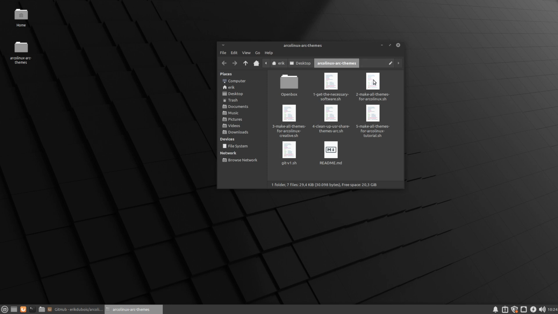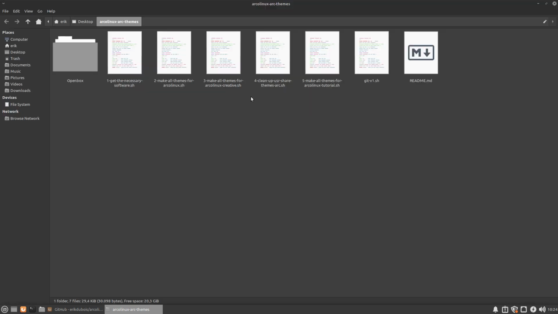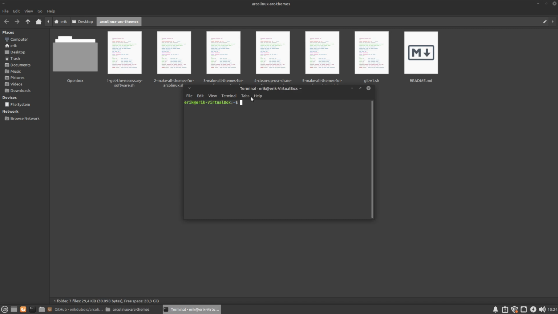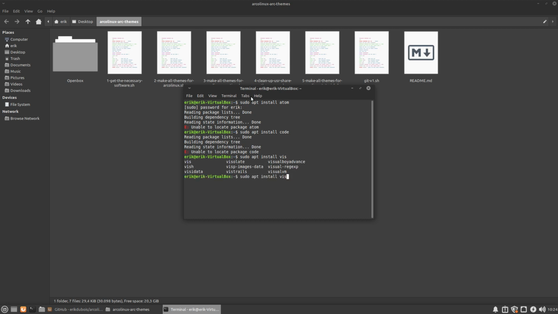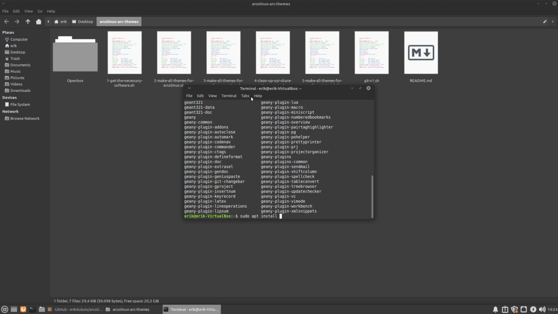In what manner can we change it? Do we have Sublime Text? No, because we need to go there. Do we have Atom? Control T, sudo apt install atom. No. Sudo apt install code. No, Visual Studio Code, and certainly not. Geany, maybe. Geany is there. That's the one I don't really like.